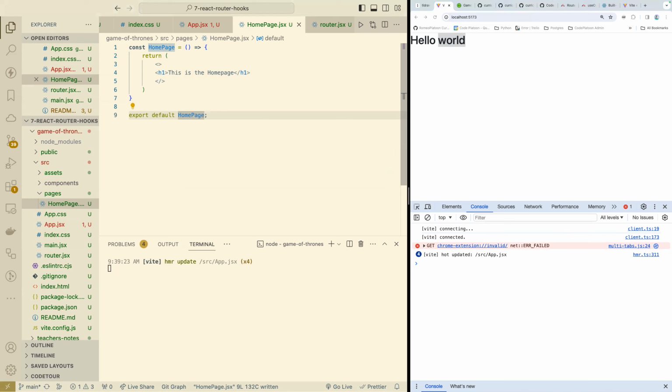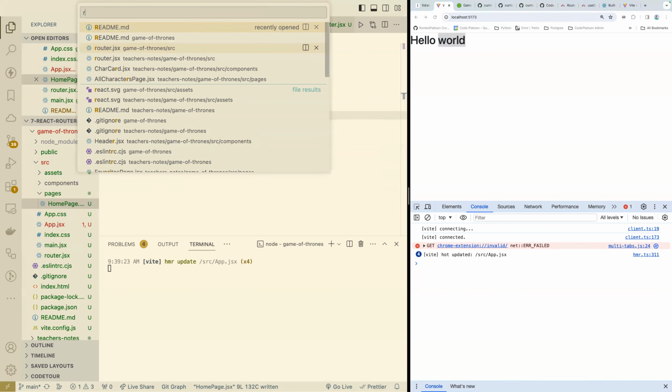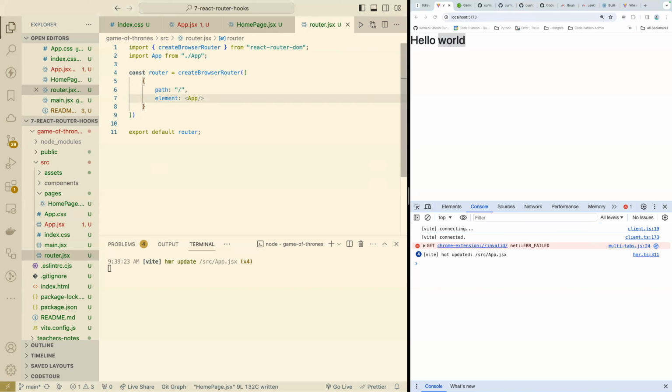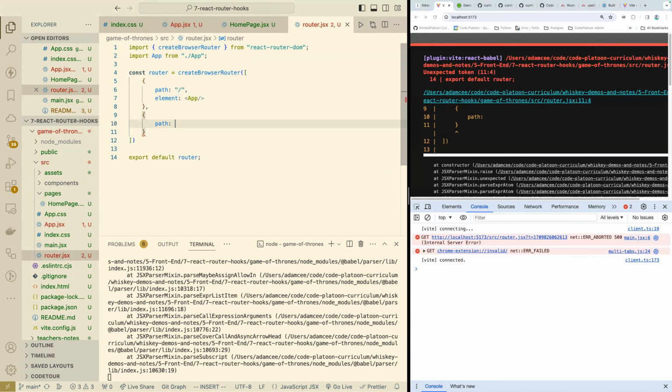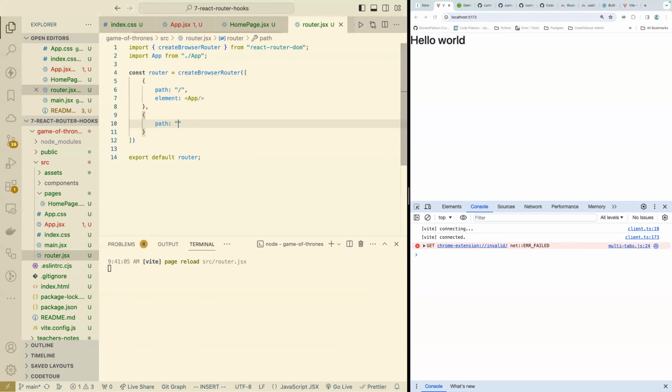Oliver, how can I hook it up to my router now? You want to go to your router file and then create another object within the list or the array. So create another one and then you would put path, and then the quotes, and then homepage. Well, I want the homepage to show up here on the base route. I don't want to put /homepage.